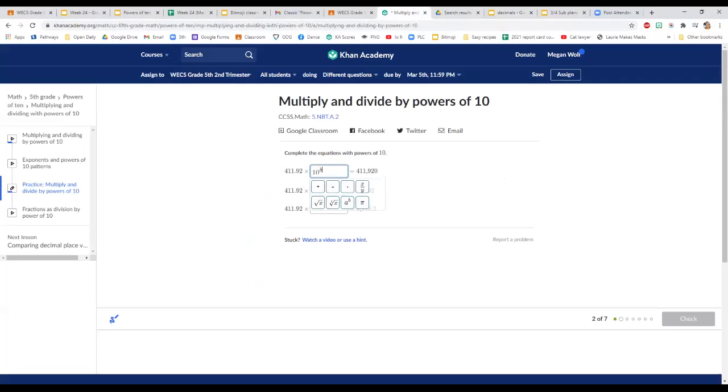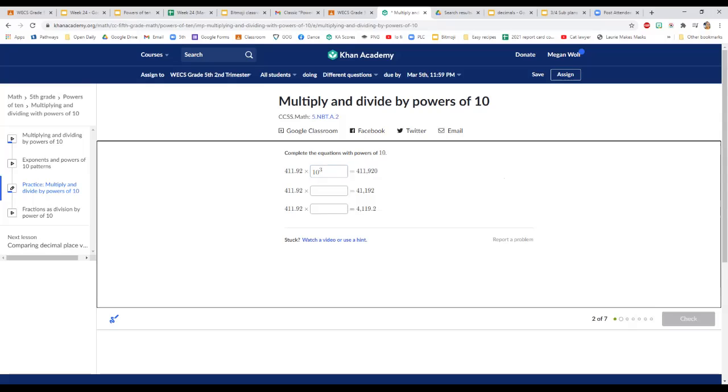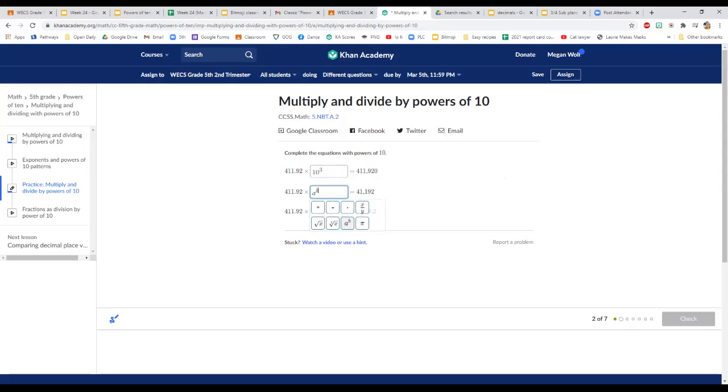So let's see, how many spots did the decimal move for this one? It moved 1, 2, 3 spots. So it moved 3 spots. That means the little number is 3. So you click in the spot, you click this option, and then you just replace the numbers.